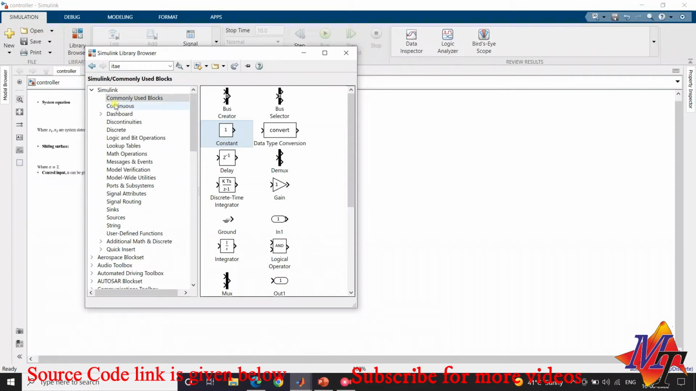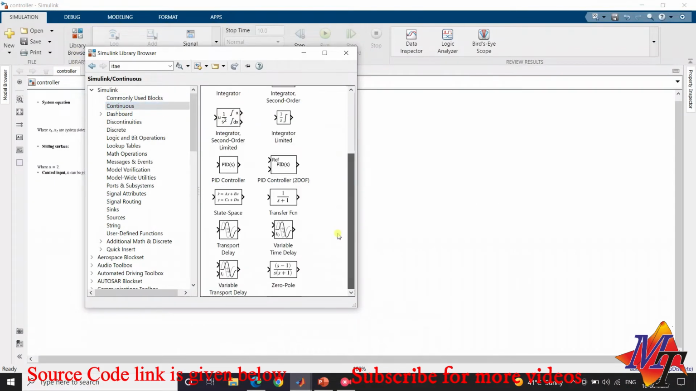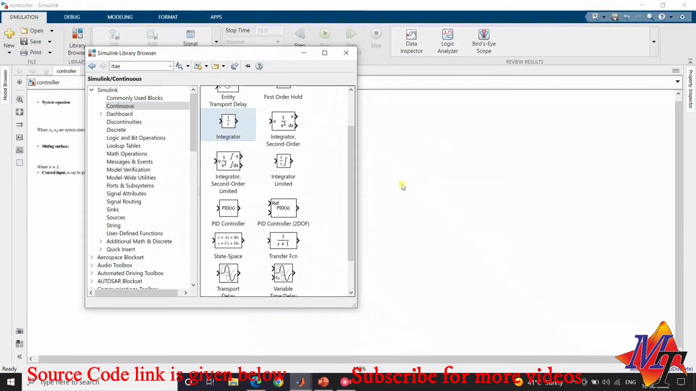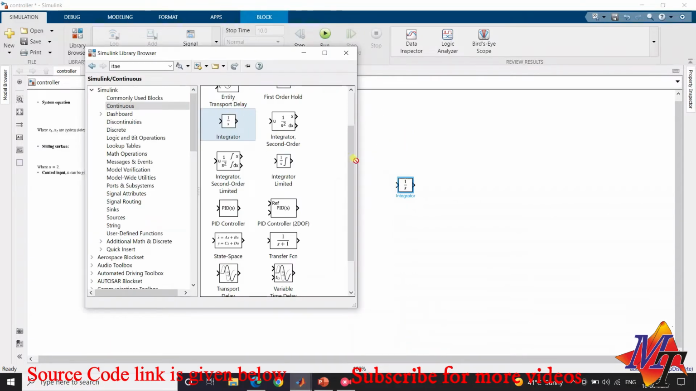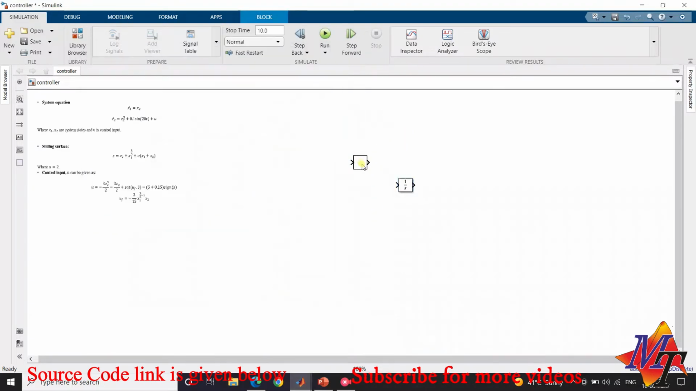So we'll take an integrator here using the continuous block. We need two integrators, because x1 dot is equal to x2 and x2 dot is x2 cube. So now that we have got the two integrators, we'll connect them. So x1 dot is equal to x2 simply, but x2 dot is this function of x2, 0.1 sine 20t and u.